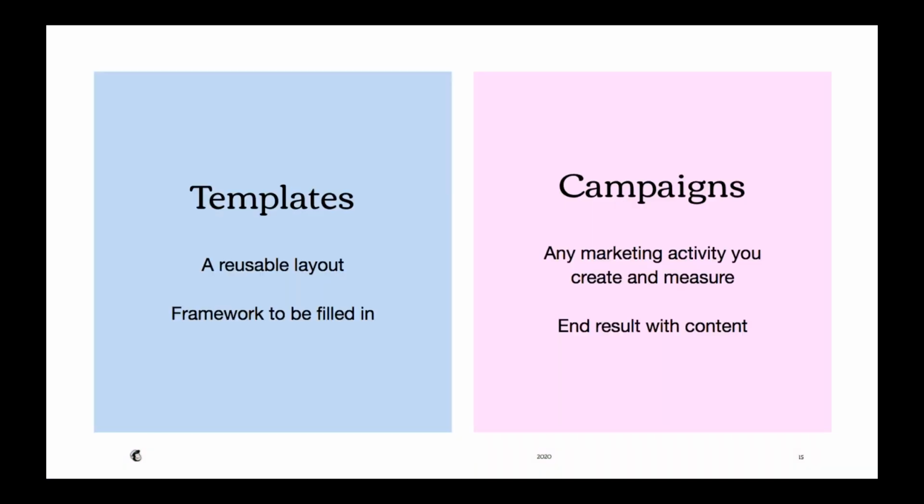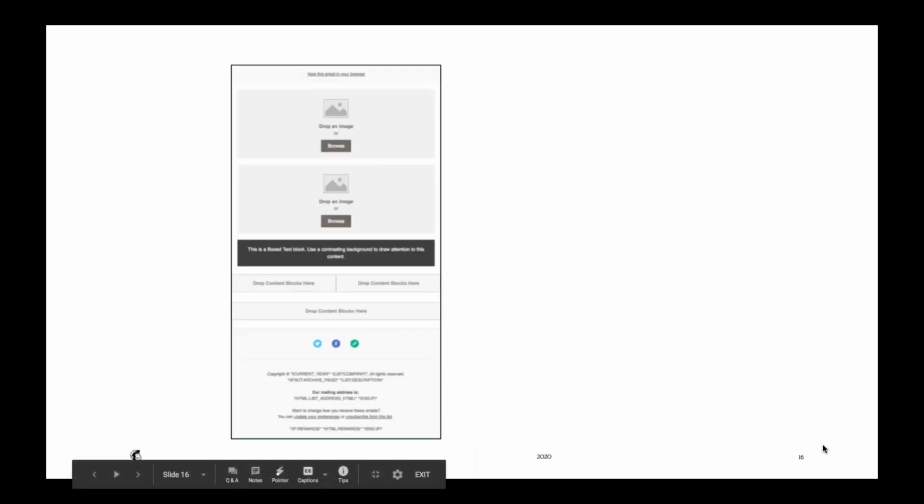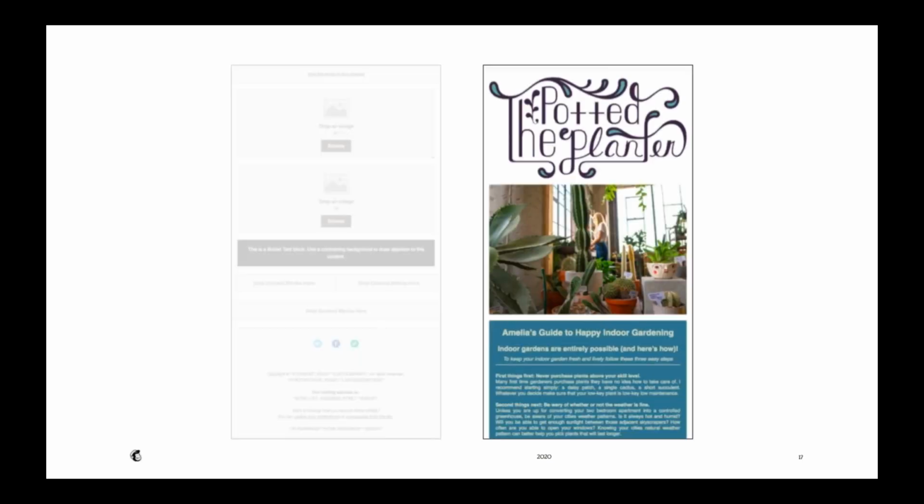A template is a framework to be filled in, and a campaign is the end result that you'll share out with your audience. Let's go ahead and show you what this looks like visually. So on the left, you can see a template we've chosen for a newsletter. There are spaces to add content and upload photos. If we then edit the template with unique content, it'll turn into a campaign that you can see on the right here. As you can see, all of the monthly content for the newsletter has now been filled in.